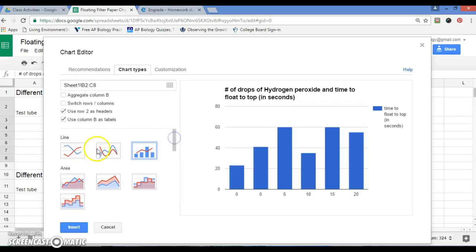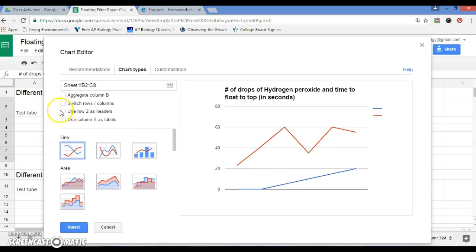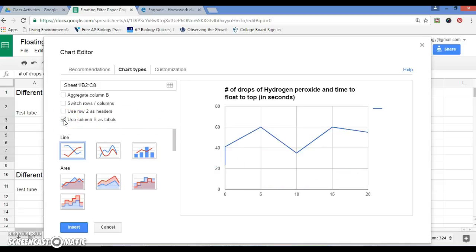Now, what I find, I was looking at line, and none of these things were checked. So all of these were blank, these check boxes, and I did not like how it was showing the data. So I did some experimenting, and I hit show column or use column B as labels, and that did pretty well in showing me a graph that I wanted, although I noticed this didn't tell us what this blue line means. So when I clicked use row 2 as headers, yes, it told me what it means. It's the time that it took to float to the top. And so I liked that.